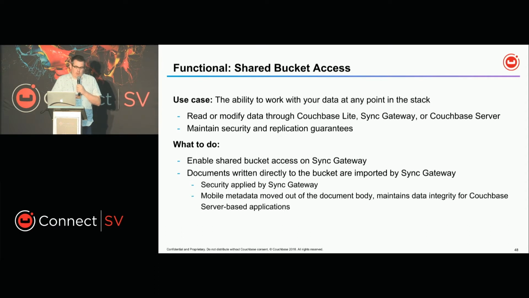I think the first key requirement is you want the ability to work with your data at any point in the stack. So whether that's Couchbase Lite, as Jens has talked through, whether that's Sync Gateway, whether that's Couchbase Server. And when you're doing that, you want to maintain the security and replication guarantees that you're getting from the Couchbase mobile stack. To do that, we support that by enabling shared bucket access on Sync Gateway. When that's enabled, documents that get written directly to the bucket outside of the mobile ecosystem get imported by Sync Gateway and apply the necessary metadata that we need for security and replication.